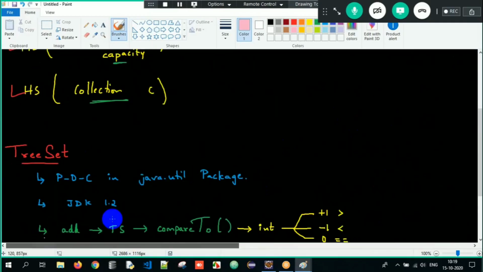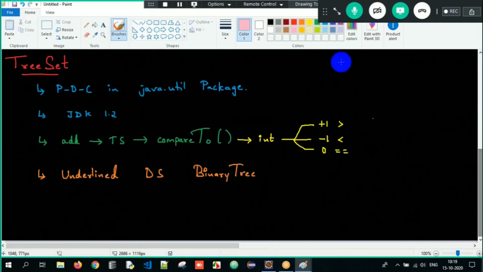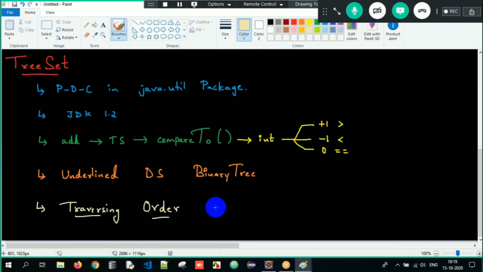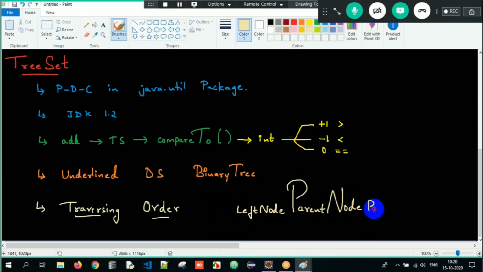Okay. And the traversing order which we are going to follow in TreeSet: we have so many traversing orders, pre-order, post-order, in-order. But the traversing order which we follow in Java is in-order traversing. In-order traversing means left node, parent node, and then the right node.